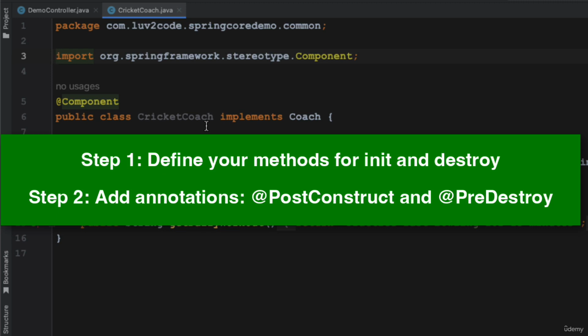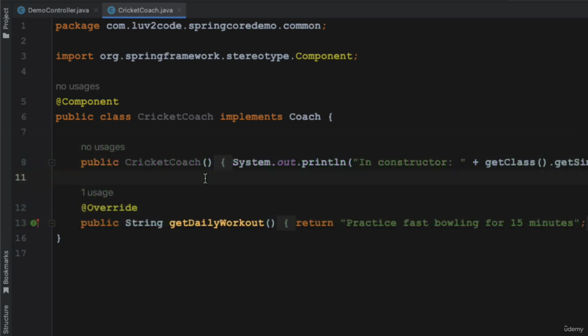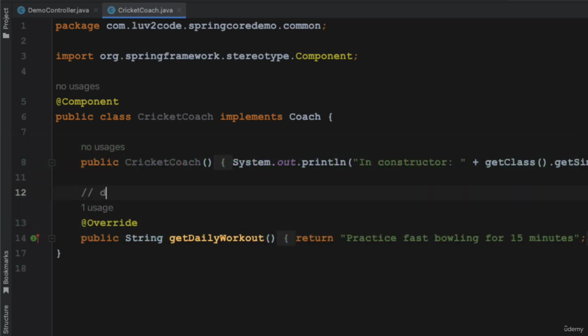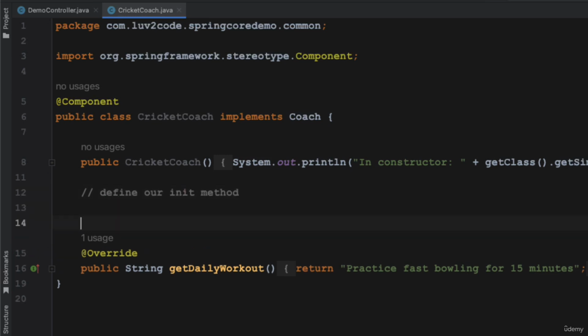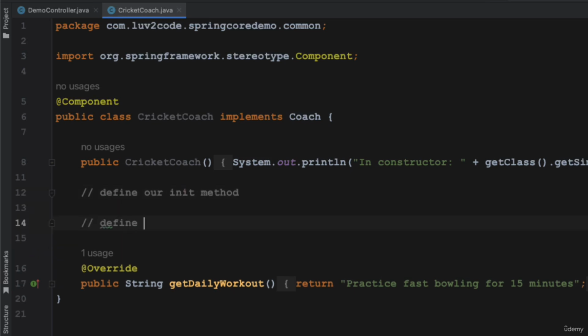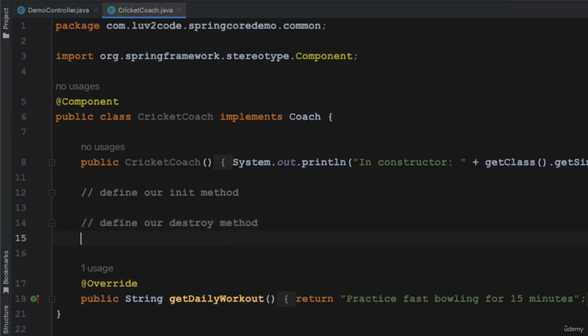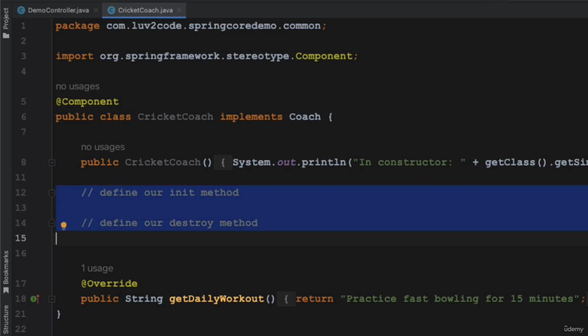And now we can get down to business here. So step one is defining the methods for init and destroy, and then adding the annotations here for post construct and pre-destroy. I'll write some quick comments to myself just to keep myself on track. Okay, this is our basic game plan: defining our init method and also defining our destroy method.